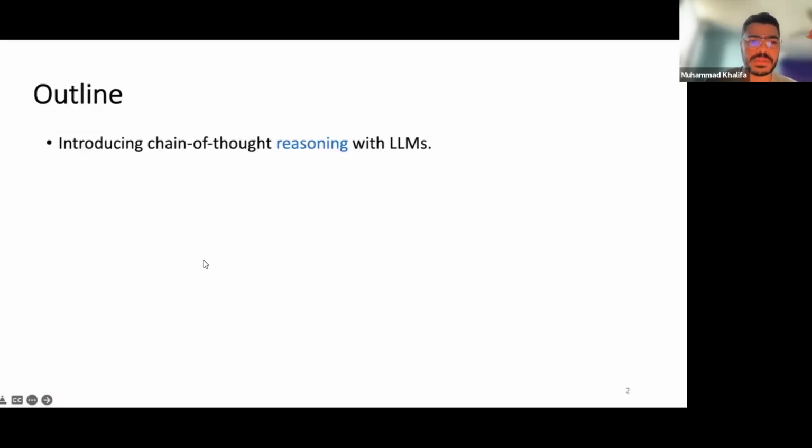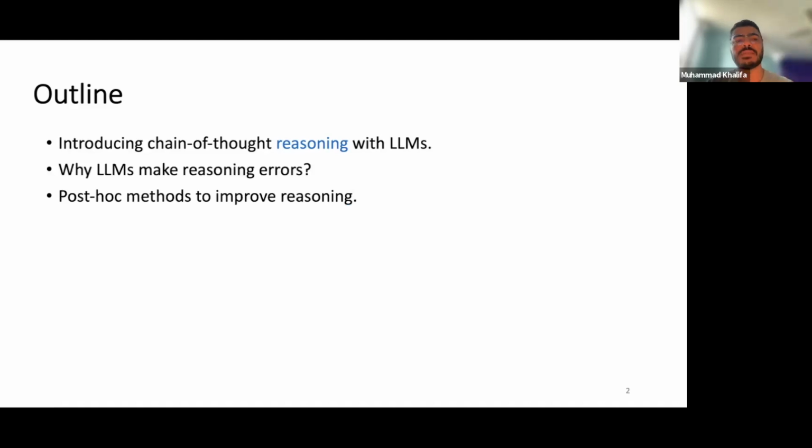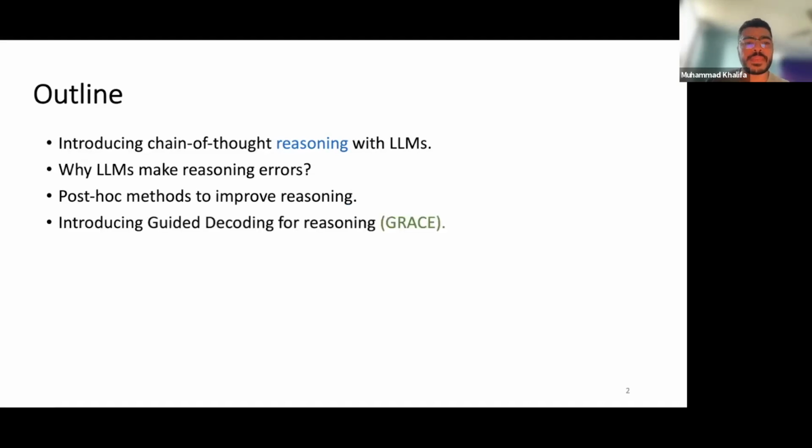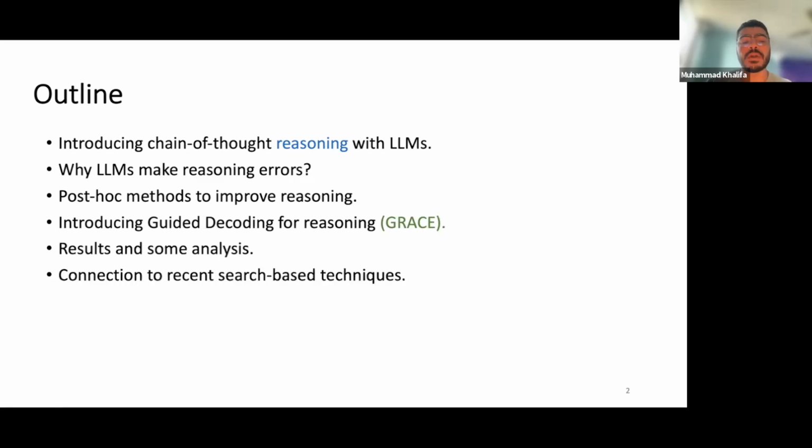Let's go with a bit of an outline of what we're going to go through today. We're going to introduce chain of thought reasoning with LLMs. We're going to try to find out why language models make reasoning mistakes. And then we're going to discuss some post hoc methods that people have been using to improve reasoning. We're going to introduce guided decoding for reasoning, dubbed GRACE, which is our approach. We're going to go through some results and analysis. We're going to connect this to recent search-based techniques to advanced language model reasoning.